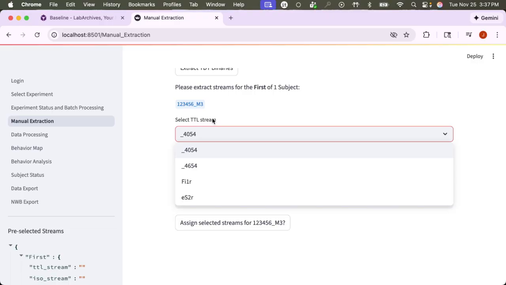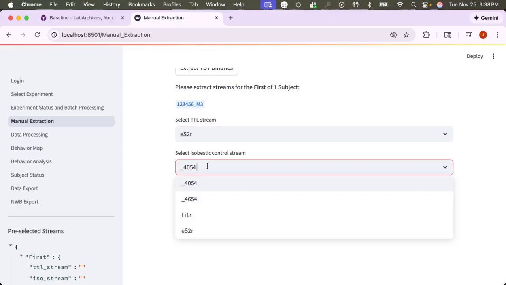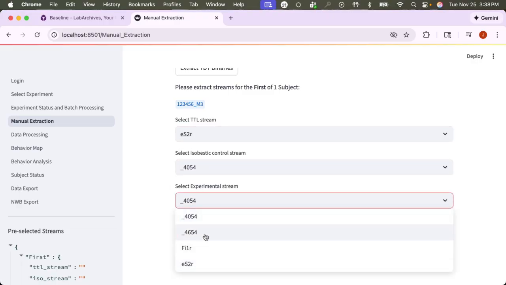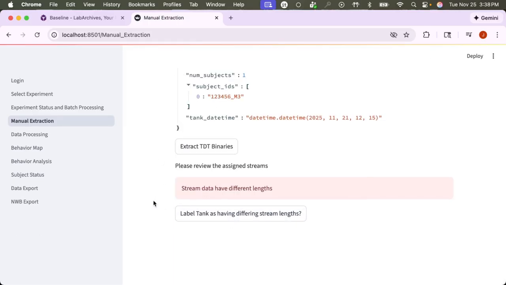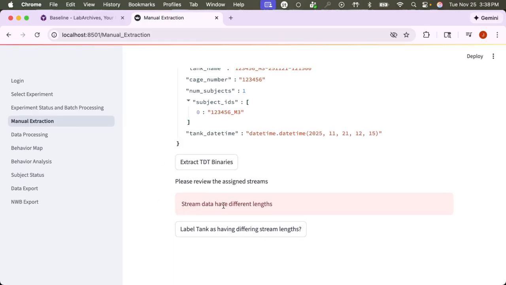Unfortunately, the TDT example data does not have a TTL stream. So we're going to demonstrate what happens when you try to use the wrong stream and demonstrate that the app will validate the data before it proceeds. So here we have an electronic stimulation stream, so we'll try that. Isobestic is 405, experimental is 465. Let's see what happens when we try to assign the incorrect stream to the TTL. It's going to throw an error that says stream data have different lengths.